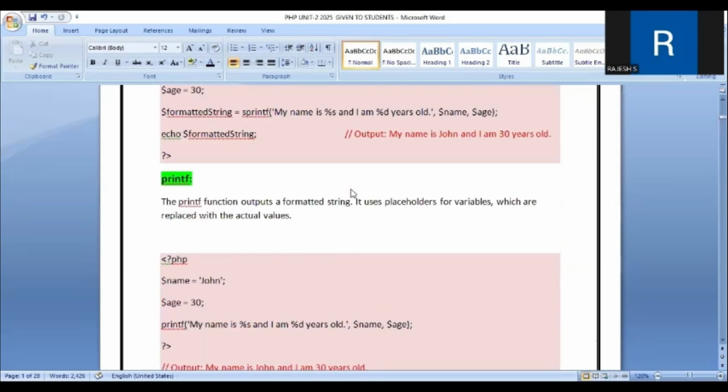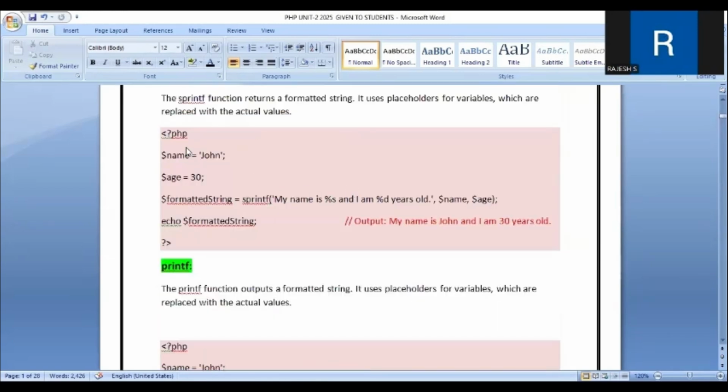So see here, I'm taking two variables, name and age. Name contains the value John and age contains the value 30. Now we are taking one more variable, formatted string. Here we are using the function named sprintf, which returns the formatted string.